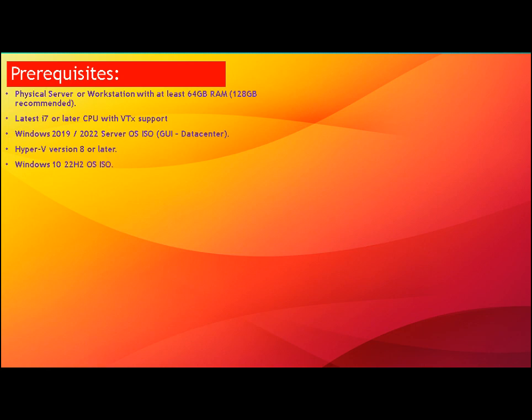And then the next is of course your Windows 10 OS ISO, which will be used as a nested virtual machine client. You can use Windows 11 also, but I am using Windows 10 for this particular lab setup. Using that Windows 10 ISO, we will install one virtual machine, which will be our nested virtual machine.